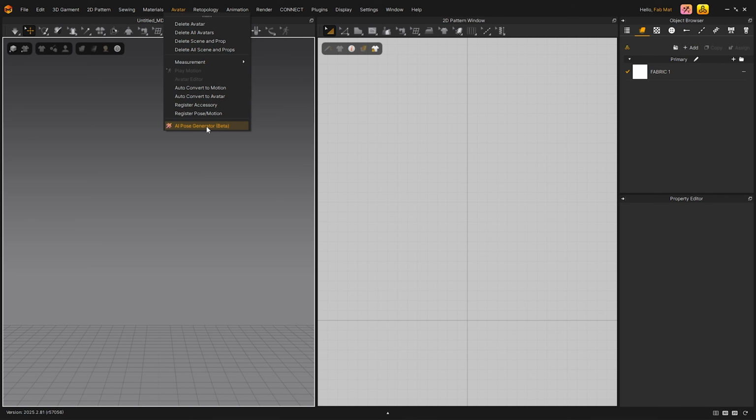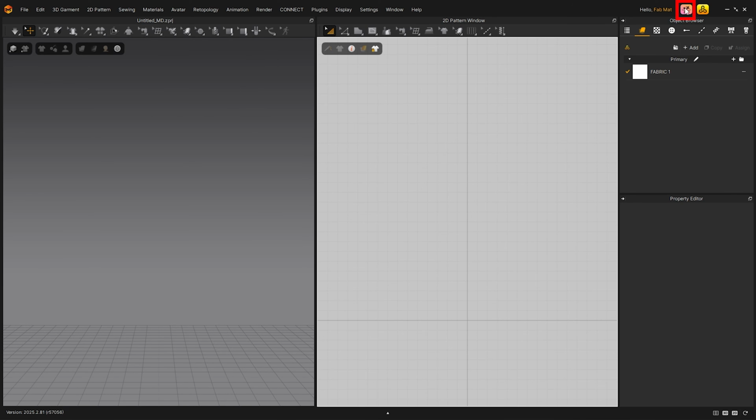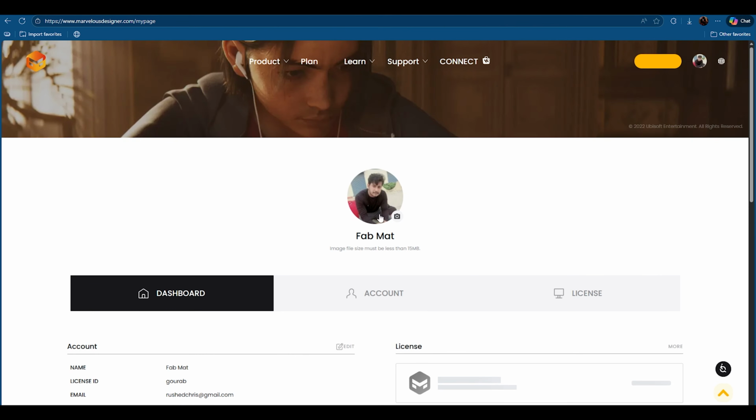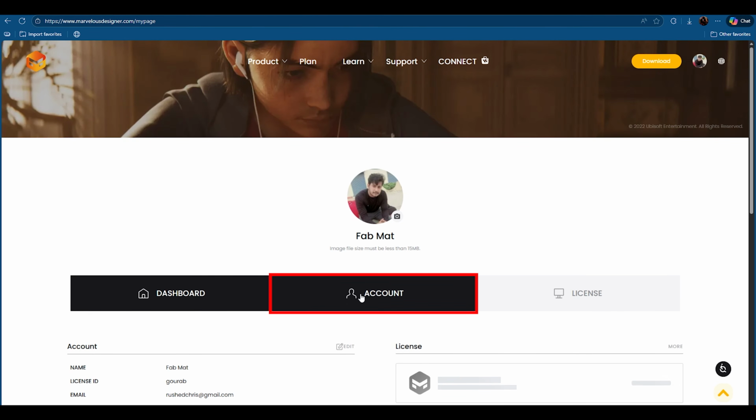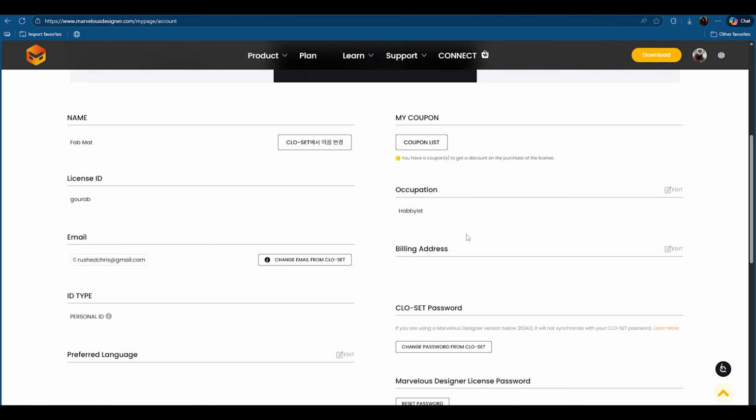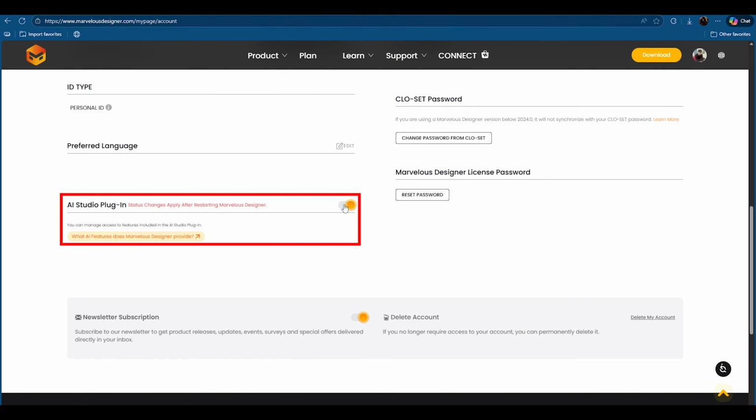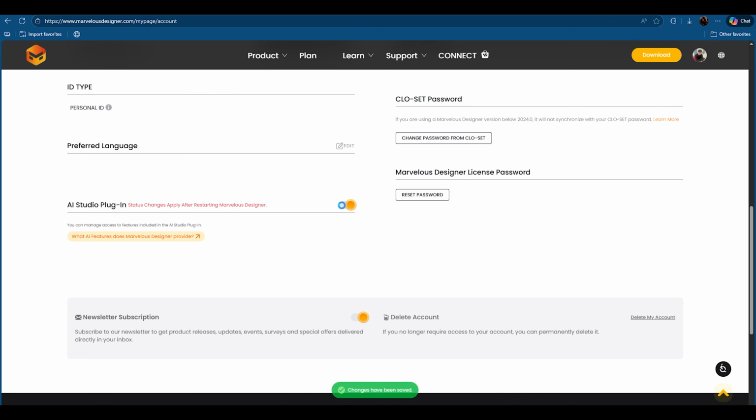By the way, if this feature is grayed out, then you have to enable the AI. How to do it? Pretty simple. Just hover over the AI Studio if it's gray, then go to your account, log into your account, and in the Account tab, scroll down, and you will find the AI Studio plugin. Just accept the terms and conditions and enable it, and then restart MD.